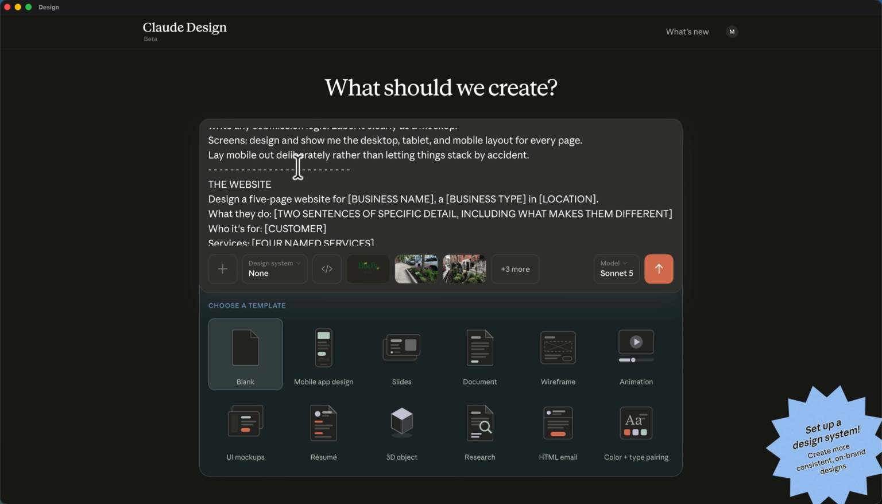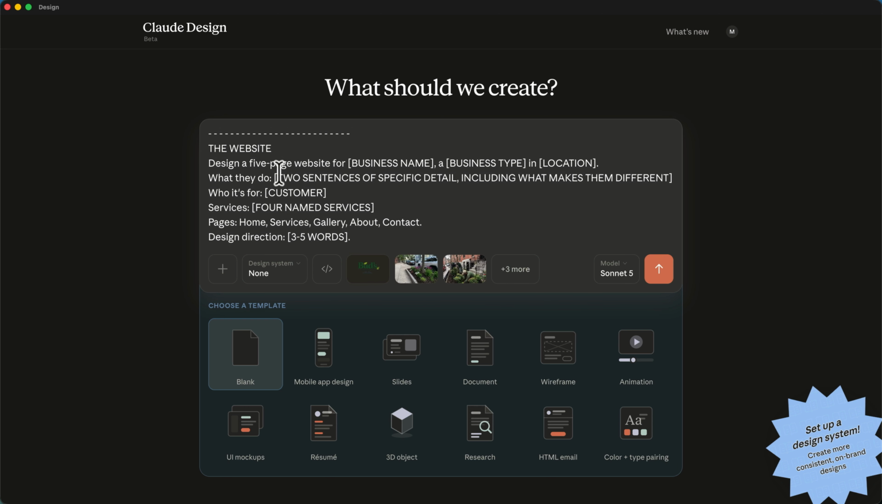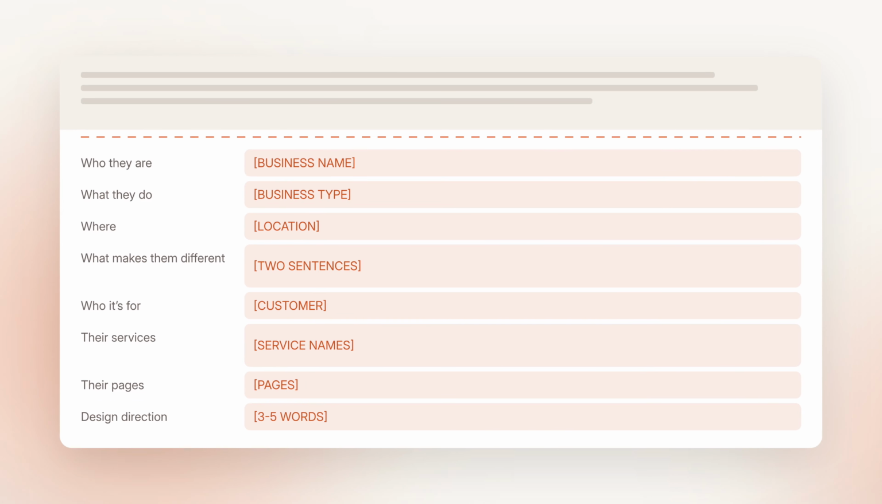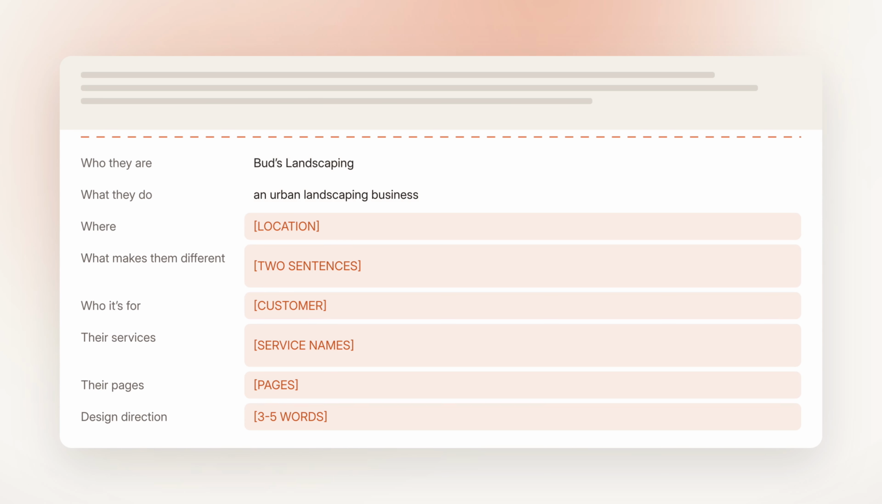Everything above this line stays exactly as it is. Everything below this line is yours to edit. Swap in your business name, what you do, who you serve, your services. Mine is urban landscaping in Boston. Yours will be something else, and that's the whole point. So I'll walk through this now. Here we'll say for business name, Bud's Landscaping. Business type, we'll say an urban landscaping business in Boston, Massachusetts.